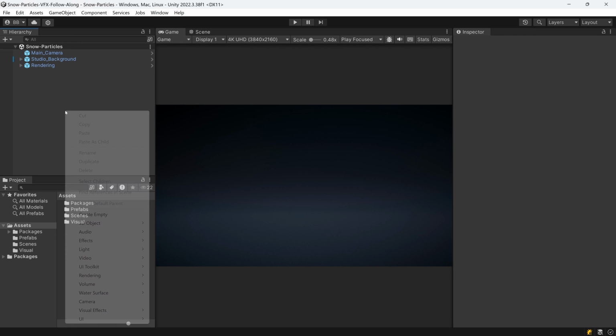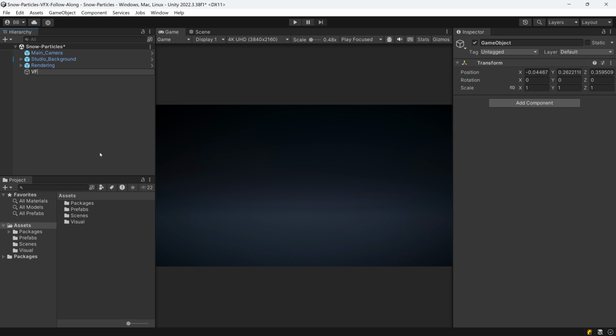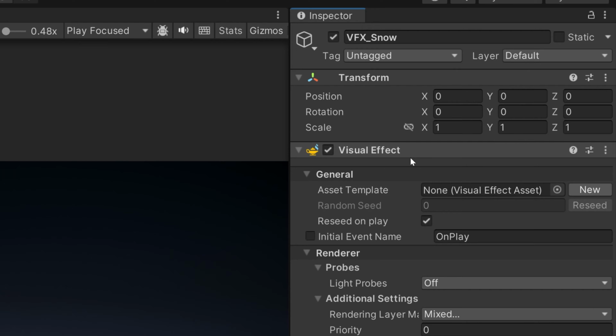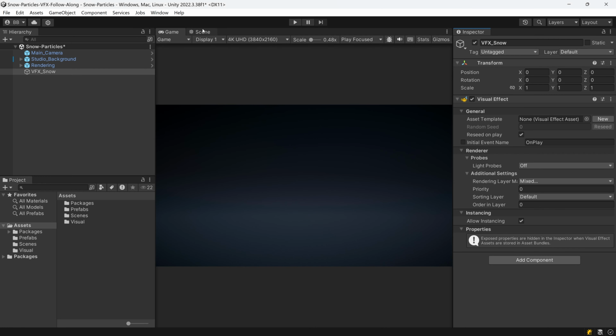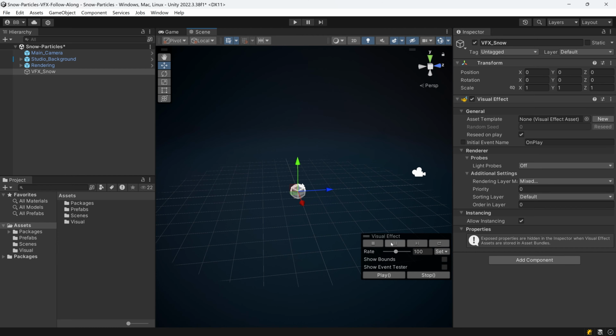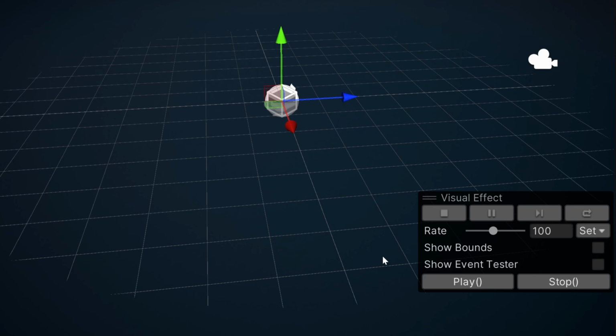We'll start by creating a new empty object and naming it something like VFX Snow. Then, add a new visual effect component to it. This component will create an instance from the VFX Graph and allow us to tweak the exposed properties to get the desired look of the effect. However, even though the control window for the particles appeared inside the scene window, none of the controls appear to work. That's because we haven't actually created a graph asset that will specify how the particles should behave and how many particles should be spawned.